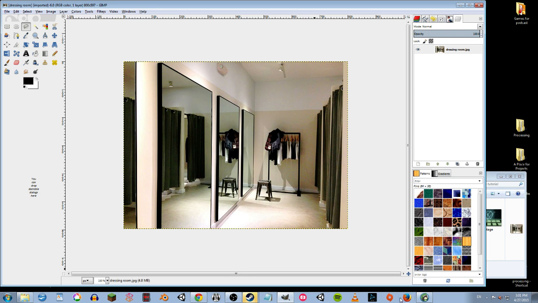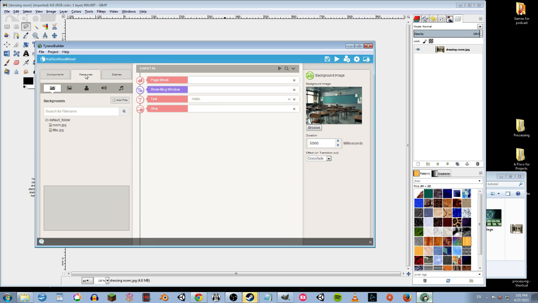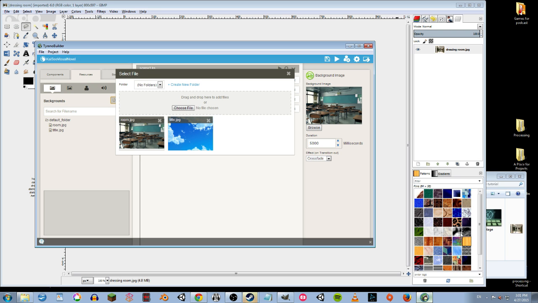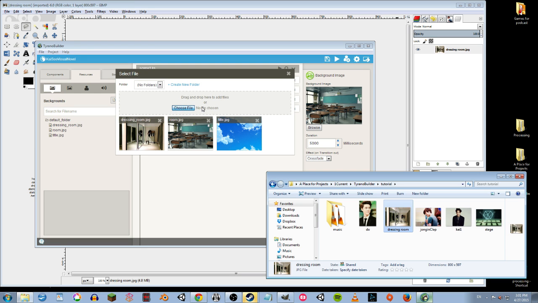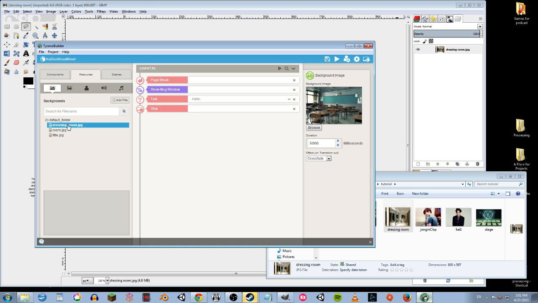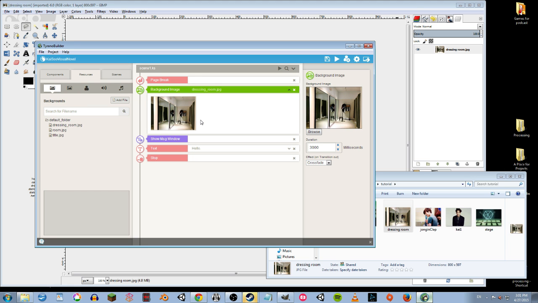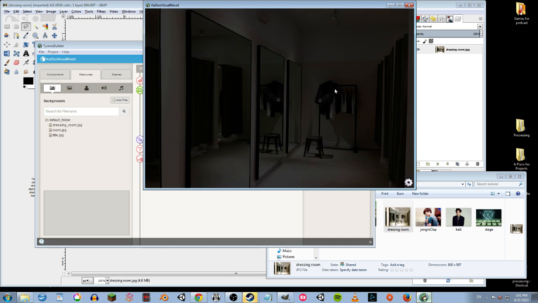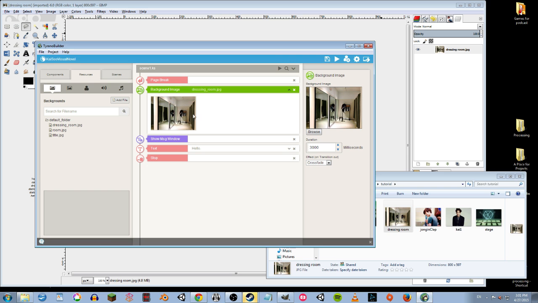So then going back to TyranoBuilder, we go to Resources, click on Backgrounds, the background icon, click on Add File, we're adding a background in, and all we do is just drag our file up into this box and drop it. Okay, then we close this. Now dressing room has appeared in our list of backgrounds, so we can just drag this, put it under here. Now we have a dressing room. So when we press play, we have a dressing room instead of a classroom. Voila.